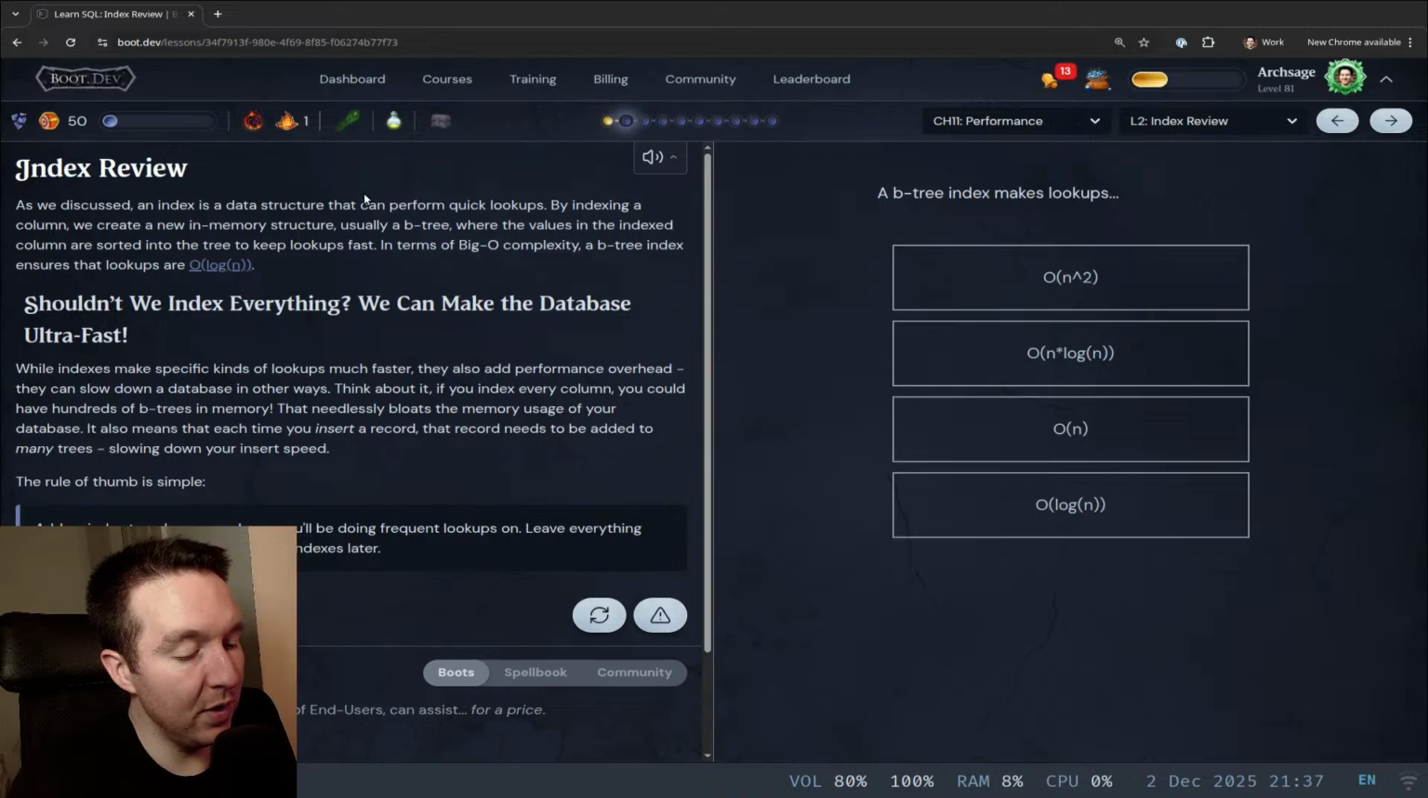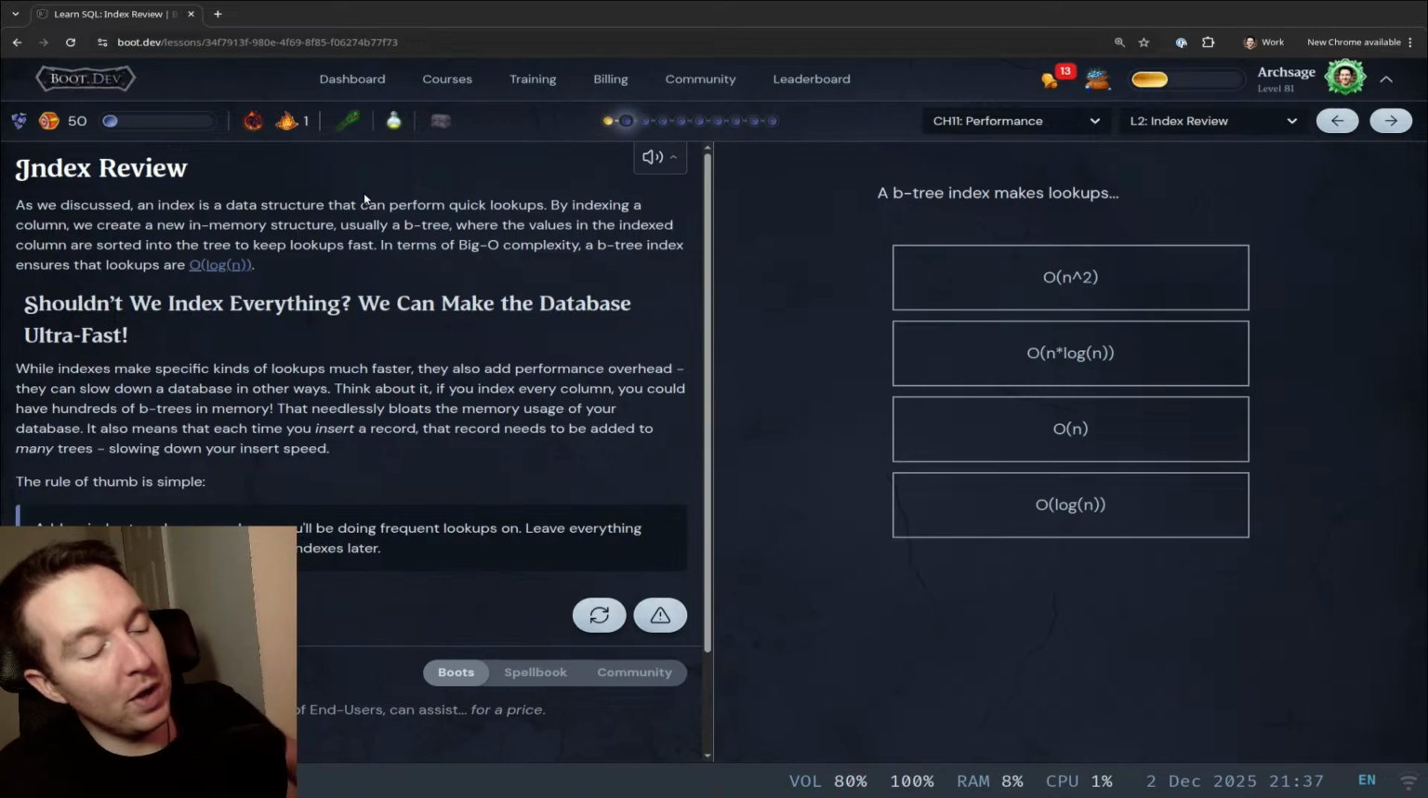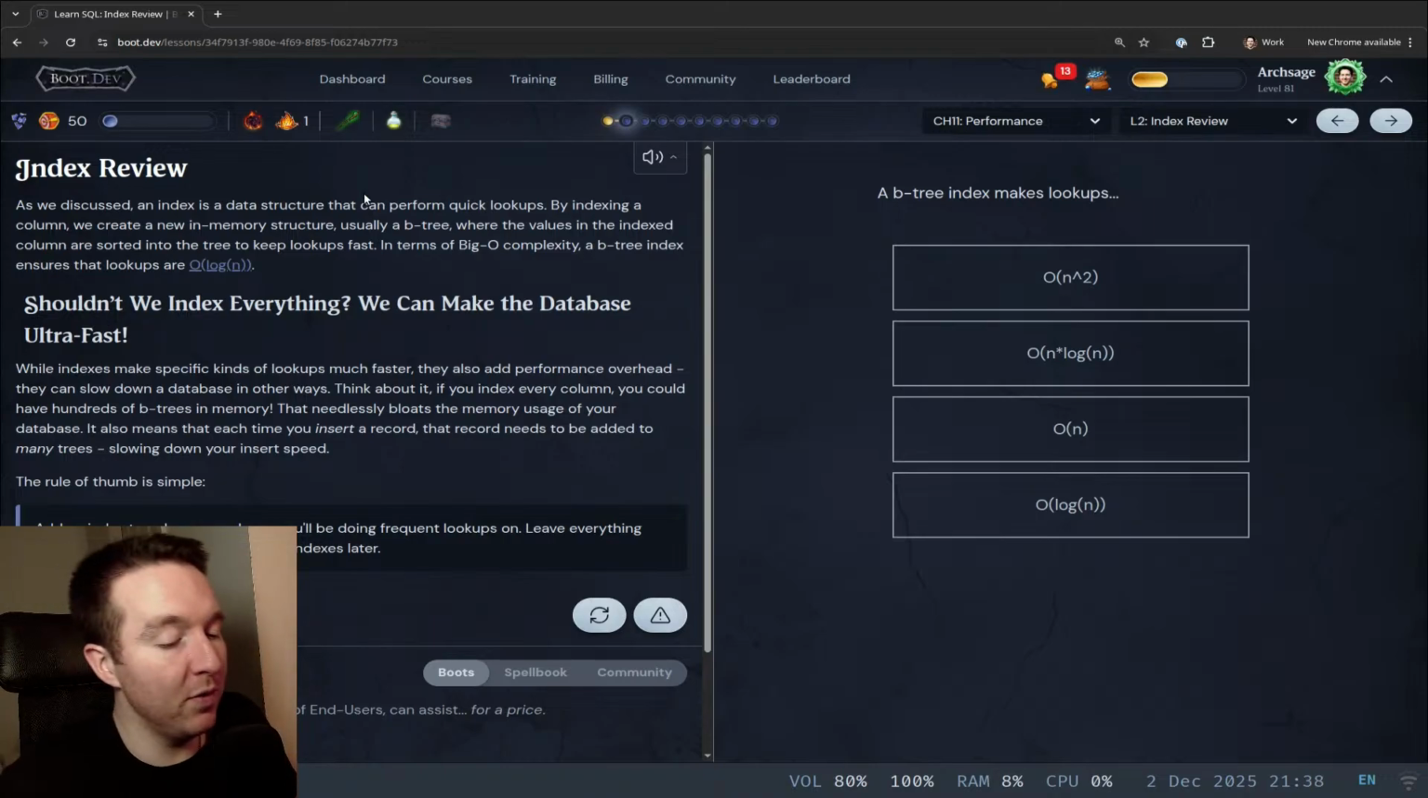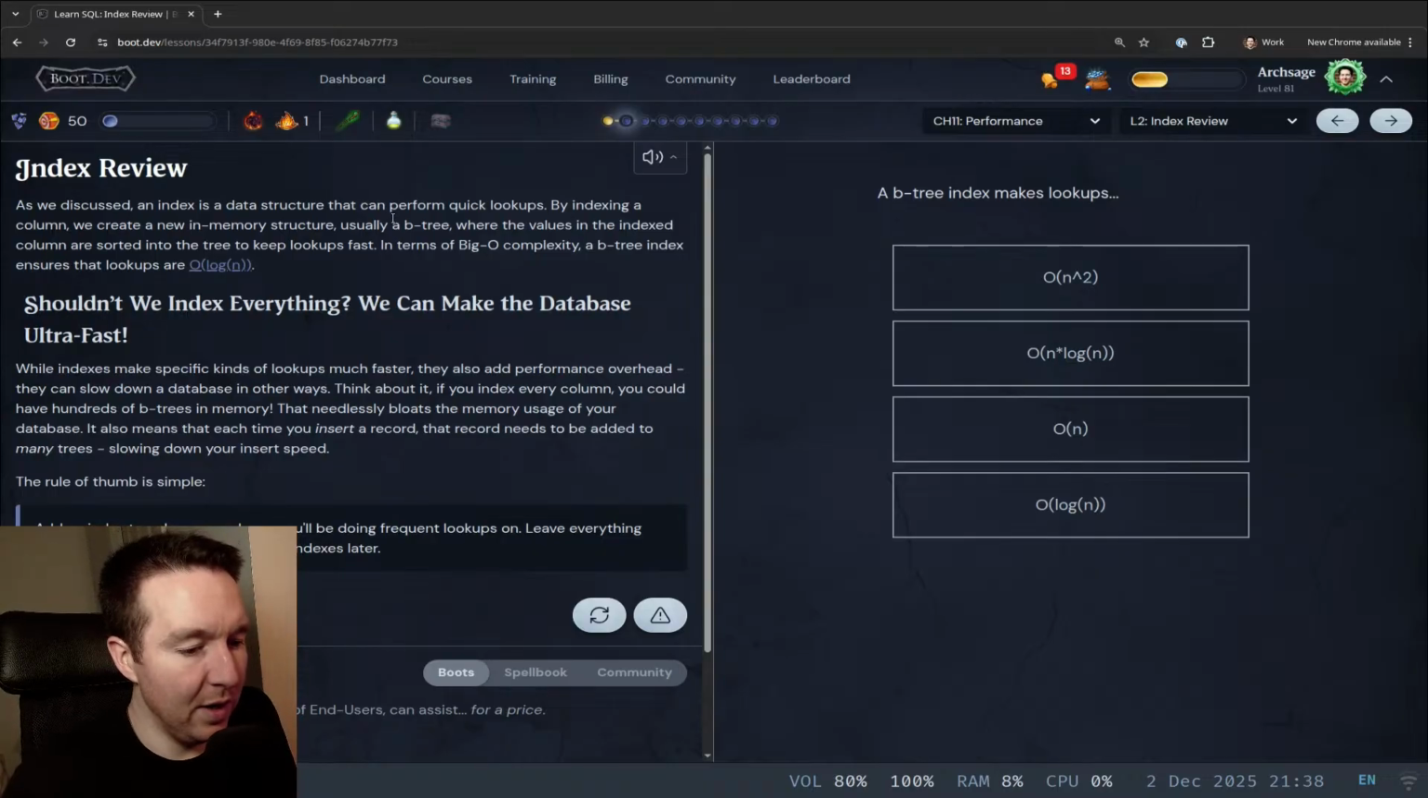Shouldn't we index everything? We can make the database ultra fast. While indexes make specific kinds of lookups much faster, they also add performance overhead. They can slow down a database in other ways. Think about it, if you index every column, you could have hundreds of B trees in memory. That needlessly bloats the memory usage of the database. It also means that each time you insert a record, that record needs to be added to many trees, slowing down your insert speed. The rule of thumb is simple.